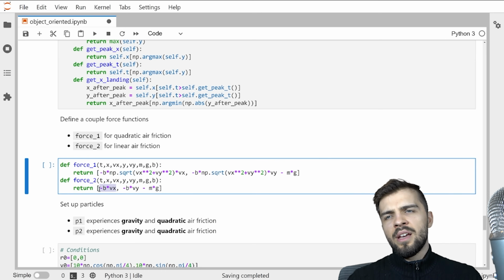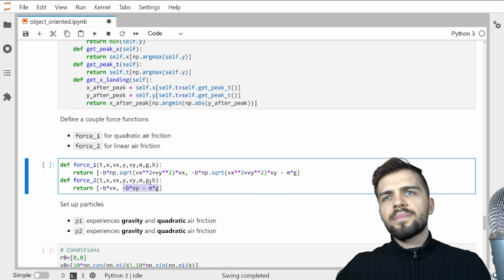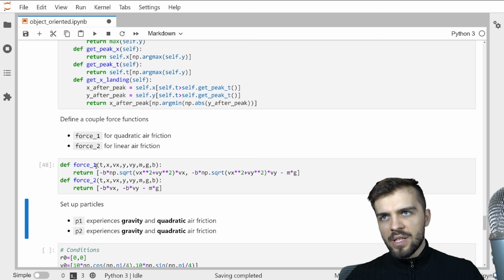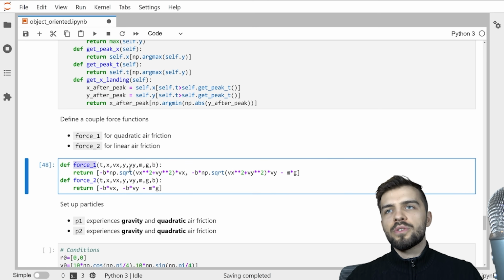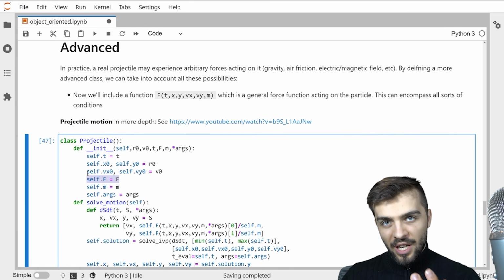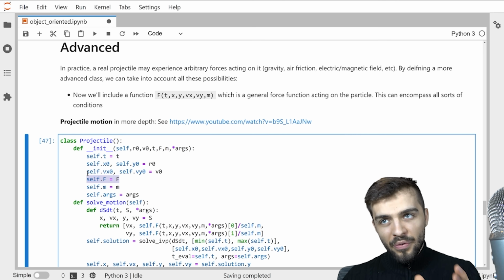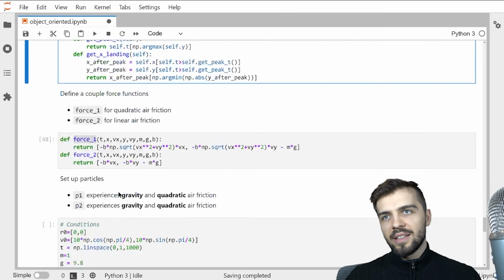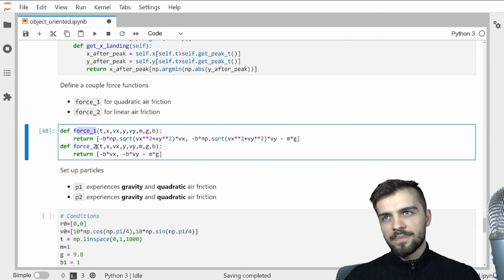So here you have the friction force in x and then the friction force in y plus gravity, essentially. And you have the same thing here, but with quadratic air friction. So these functions called force 1 and force 2 are fed in as the f parameter here. So the projectile has an attribute that is a function. It's not a number or whatever. It's an actual defined function. So self.f literally becomes force 1, which is a function.